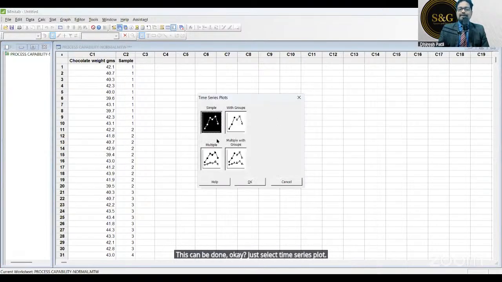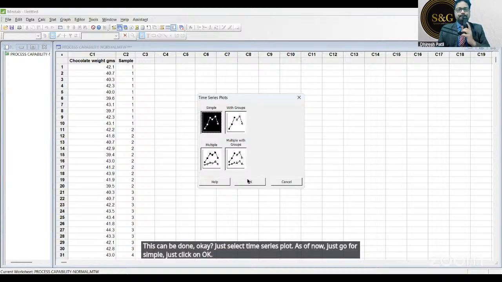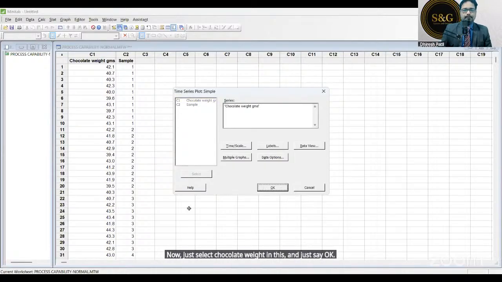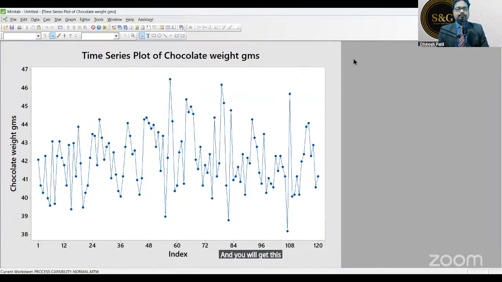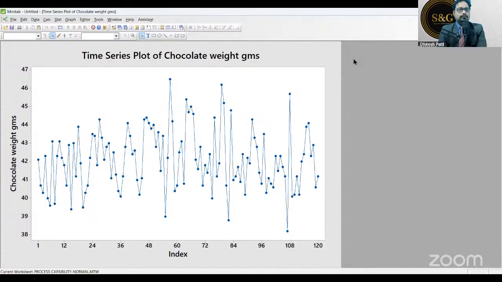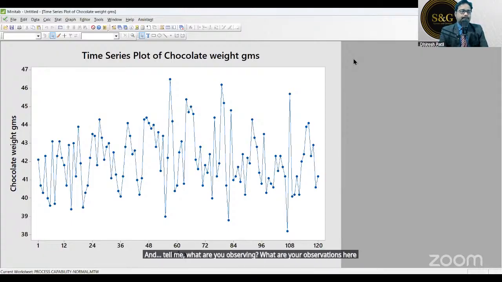As of now, just go for simple. Just click on OK. Now, just select chocolate weight in this and just say OK. And you will get this. Everybody got it? Just give me yes in the chat box if you got this. All right. Very good. Now, can you observe this graph and tell me what you are observing? What are your observations here? Give me your observations.